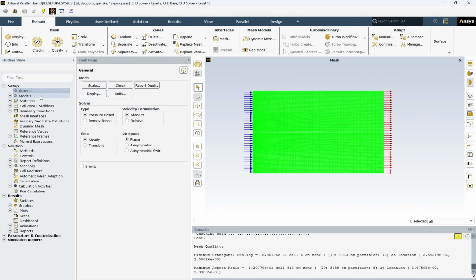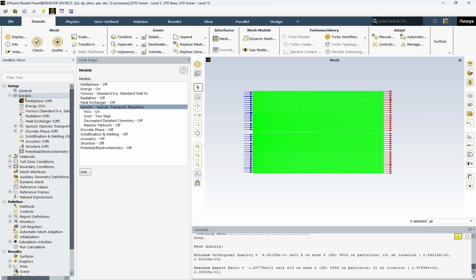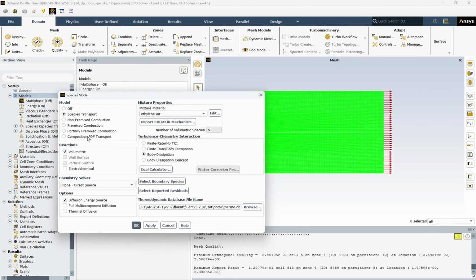By double-clicking on the Models option, here in the Task Page tab, we can see all the models available in ANSYS Fluent software. What we are going to investigate is the species model. Here is visible the species transport model is selected by default.